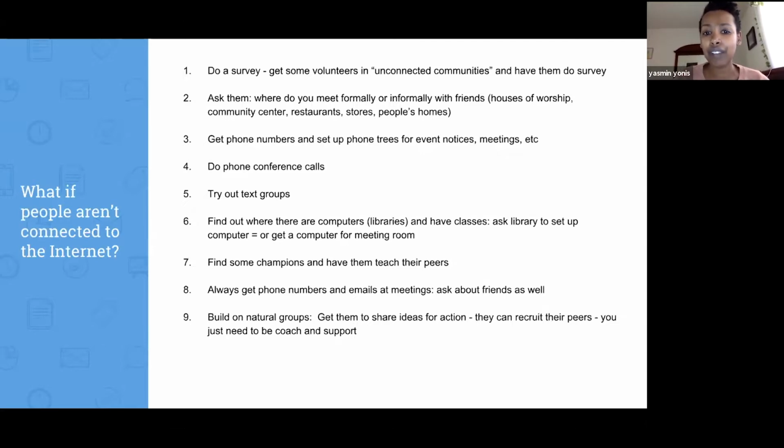So how do you find folks? You can do a survey. You can get volunteers in these unconnected communities and have them do surveys. You can figure out, where do folks meet in person?